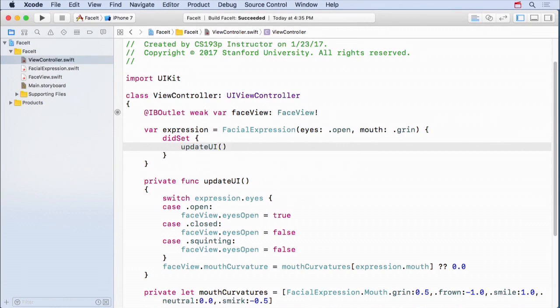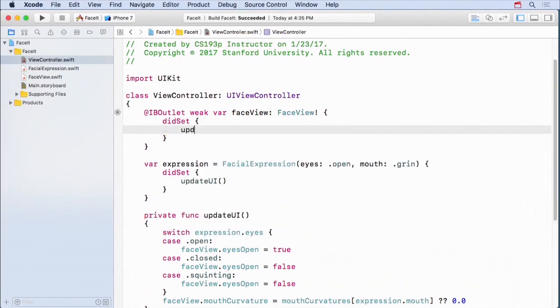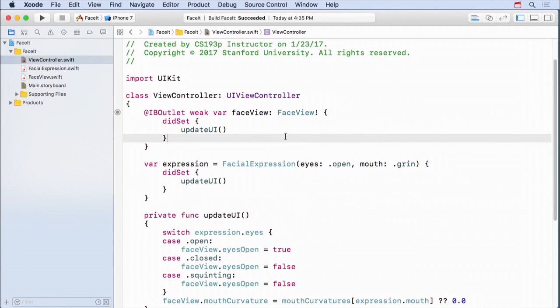Make sense? Now, there's one other place that I want to update my UI, though it's a little less obvious, and that is with this property observer. Okay, now what am I doing here? This property is the outlet, that thing I control drag to my face view. And when we first start up, it's not set. iOS takes a few microseconds to actually connect this up. That's why this is an optional, remember? Okay, so in that short amount of time, what if the model gets set? Okay, then update UI is not going to work because the face view hasn't been connected yet.